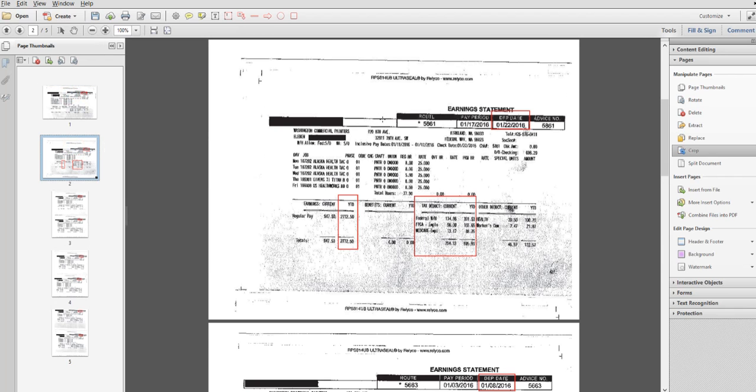Cropping is useful for that kind of thing. It's also sometimes useful because an Adobe or a PDF document can be a picture and you might only want to emphasize some part of the image.